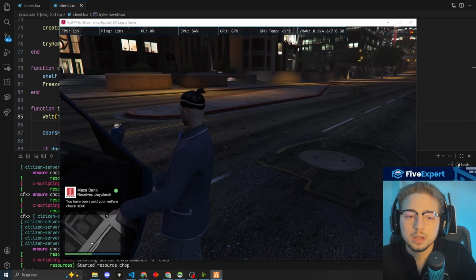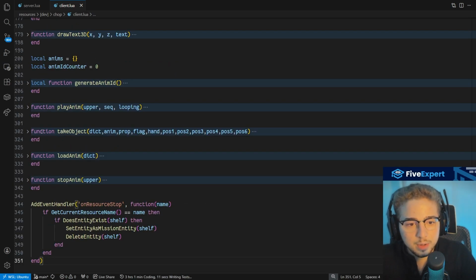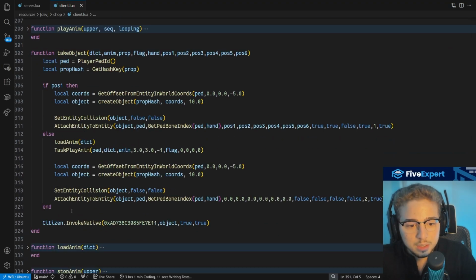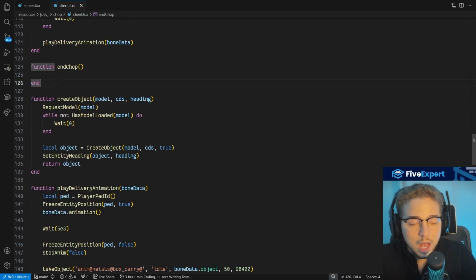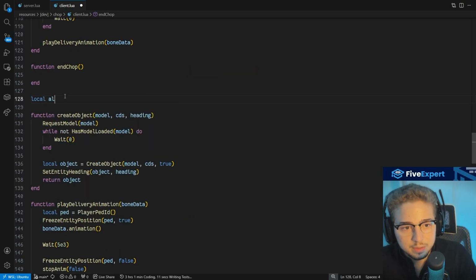Oh, I think I have a table right here of every take object, create object. Okay, I need to make a cache objects.